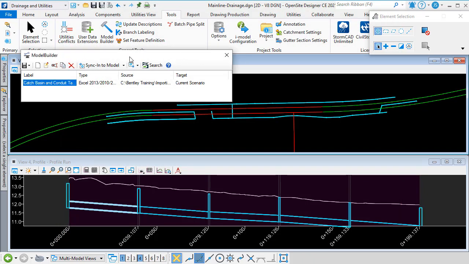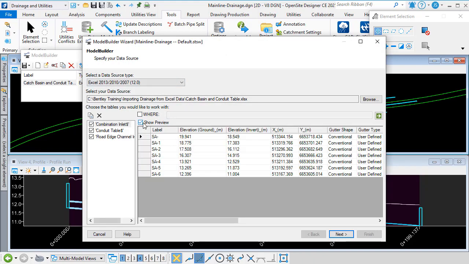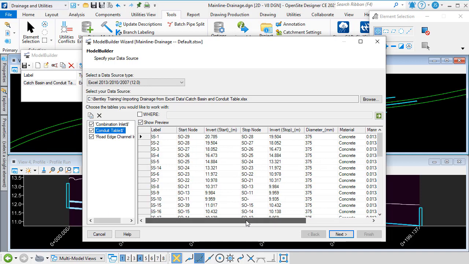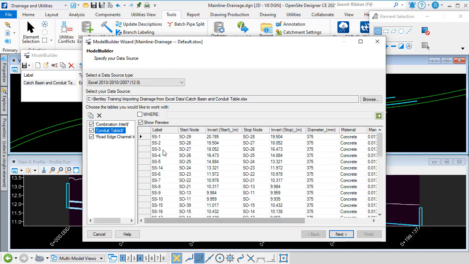So I'm in the ModelBuilder panel now, and this is the drainage data type. I've already got my ModelBuilder connection set up. I'm going to double click it to edit it. I'll turn on show preview and select the conduit table. Scroll across to the right, there's our two new columns. And if we scroll down a little, there's our adjusted invert elevations.